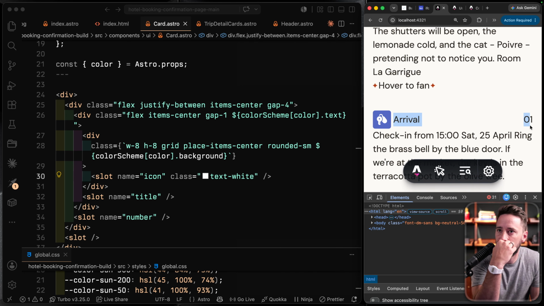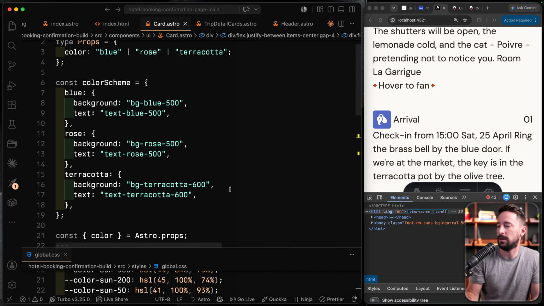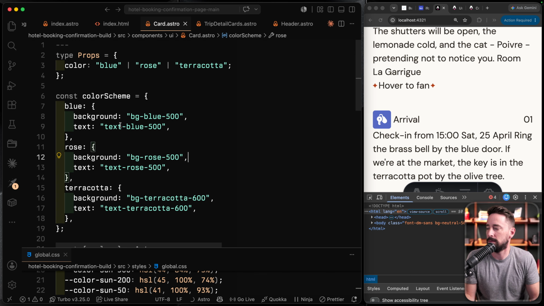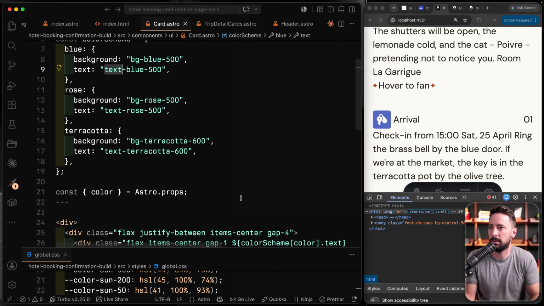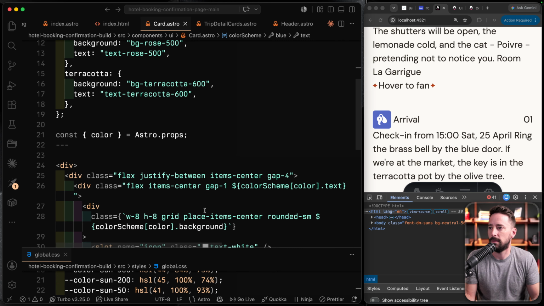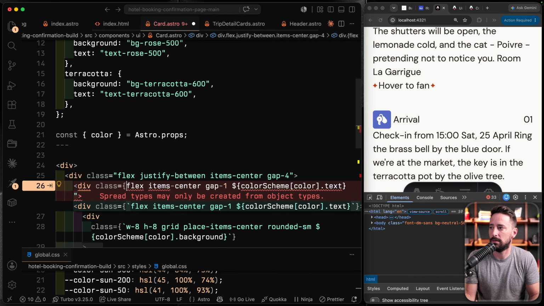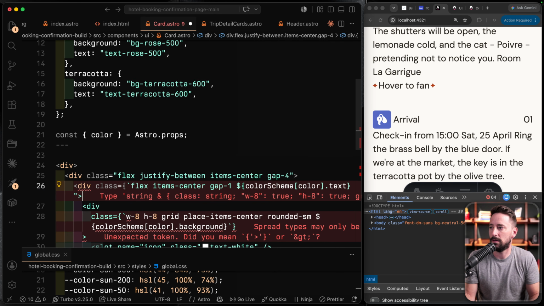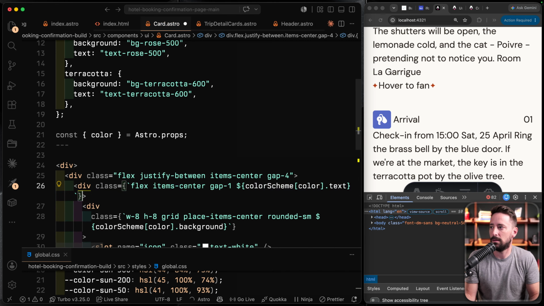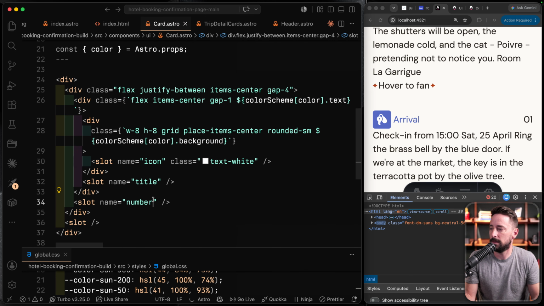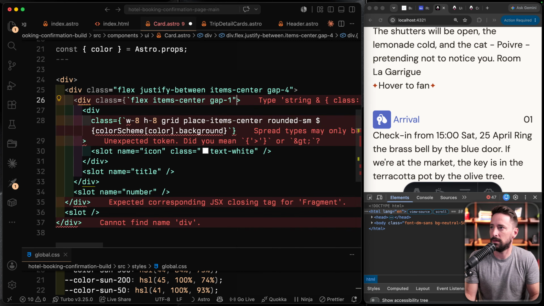I'm not seeing things right. That's not right. Text blue 500. What am I messing up here? Text. This needs to be L. Okay, there we go. So at least we got that pulled in. This number, I guess I did the wrong thing.